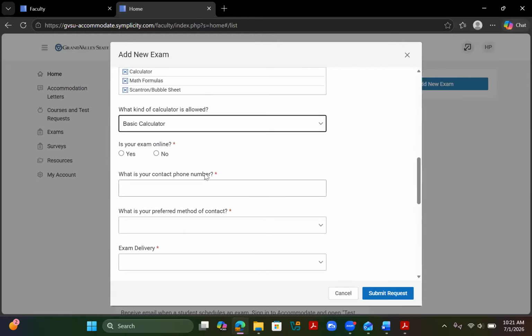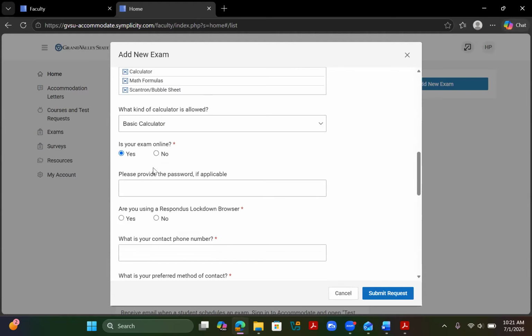Now, the follow-up question is: is this an online exam or a paper-based exam? So it's a yes or no question. In this case, it's an online exam, so I'm going to select yes. Then if it's an online exam, other information will be required. For example, if students need a password to be able to attempt the exam, then you need to provide the password. If it's a passwordless exam, then there is no need to provide a password.